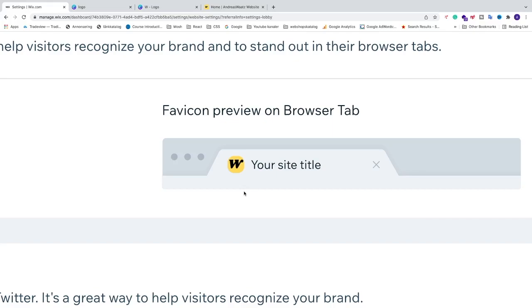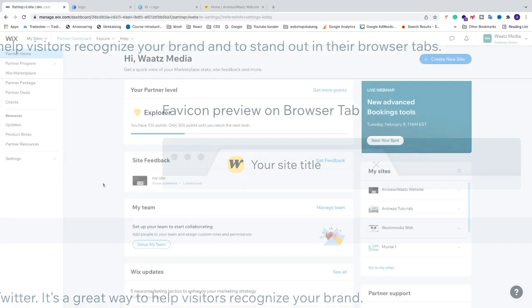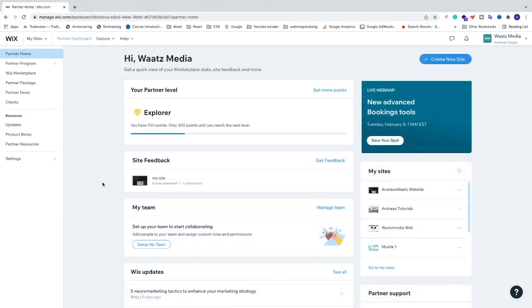Okay everyone, so how to add a favicon to your Wix website in 2022. I will also show you in the beginning how to create your own favicon with canva.com. So let's do this. Okay, so first we're gonna select the website where we want to add our favicon on, alright?